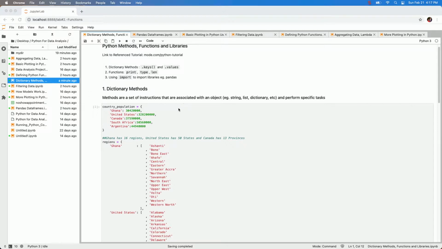And so if you remember, a dictionary is made up of key-value pairs. And so we have, for example, the country population, which has the keys as the country names: Ghana, United States, Canada, South Africa, and Argentina. And then we have the population of these countries as the values.